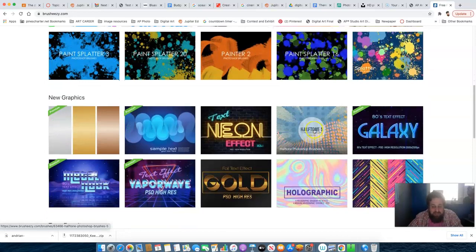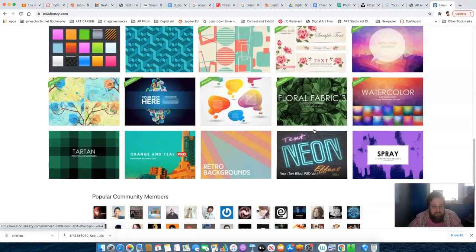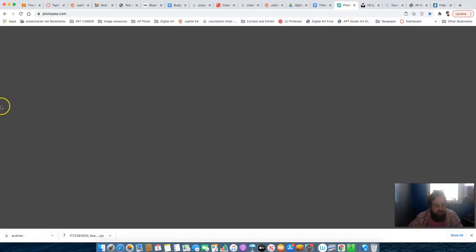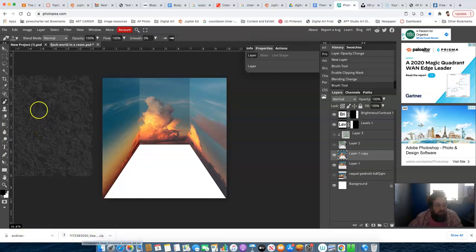And brushes are neat. You can do all kinds of neat things with them. Very simple and easy to use. So you just got to click on the brush that you want, download it, then go over to Photopea and load it up. So for example, you can see I've actually got one down here in my downloads that I have not yet loaded. So it's sitting there ready to be loaded.